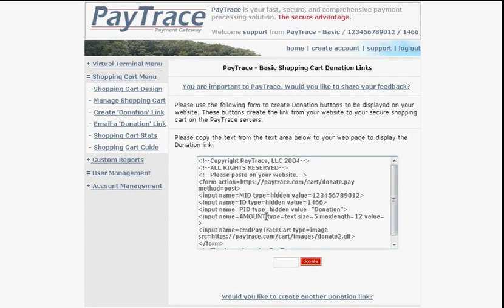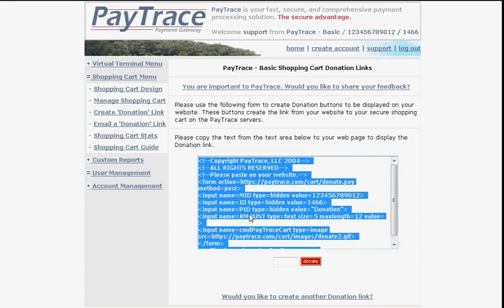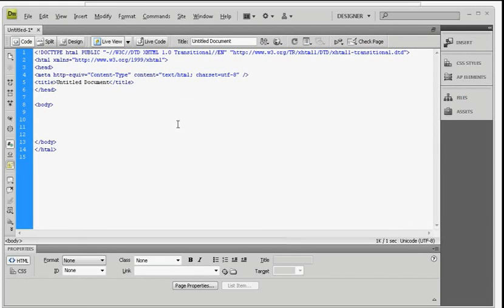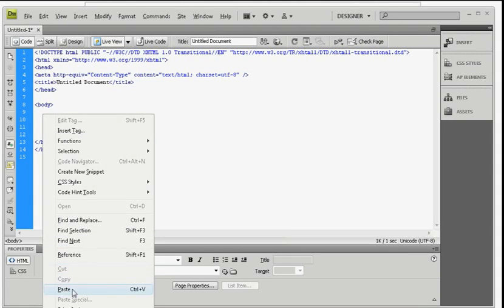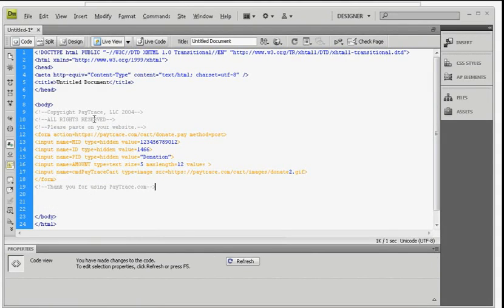Once I click to create the button, I'll be taken to a page with a box full of HTML code. This code, when placed on a website, will actually produce the button. So I want to grab all the code within the display box and I want to copy it. Next, what I want to do is actually place it within my website. To show a quick example of this, I'm going to hop into an HTML editor. In this example, I'm using Dreamweaver by Adobe. And I'm going to jump over to my code section and I'm just going to paste in my code that I copied from within my PayTrace account.